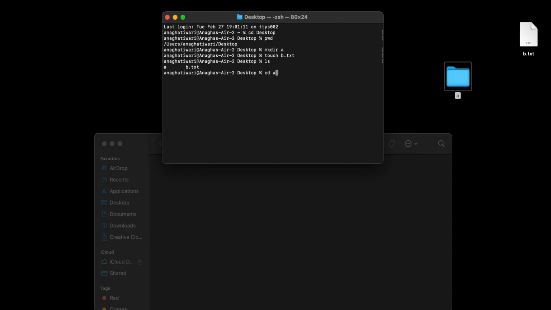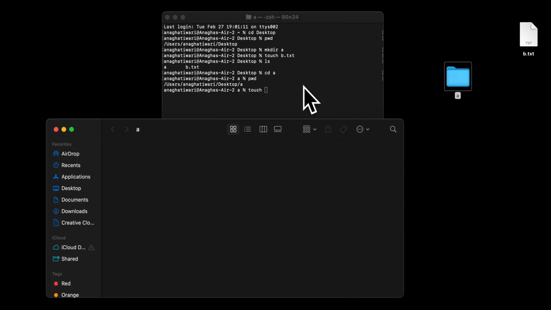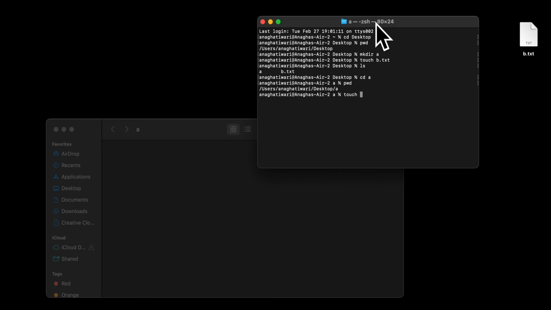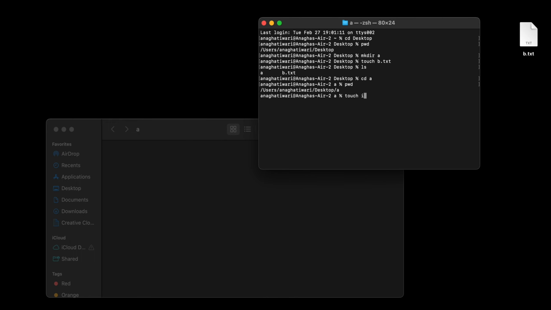So I do cd A, change the directory to A, and now I can see I'm inside the A folder. If I do pwd, it prints out the directory. I'm within the A folder in my desktop, and let's say I want to make another file here. I can do touch. Let's say I want to make a Python file, right? I can do touch inside a.py. And here inside a.py is a Python file that is inside A. So I think that's pretty cool.